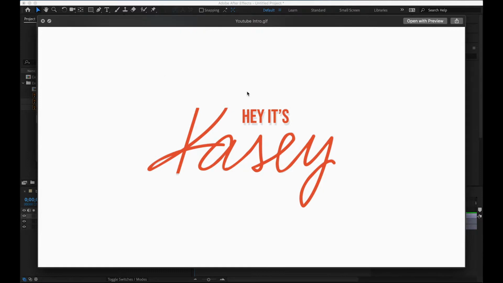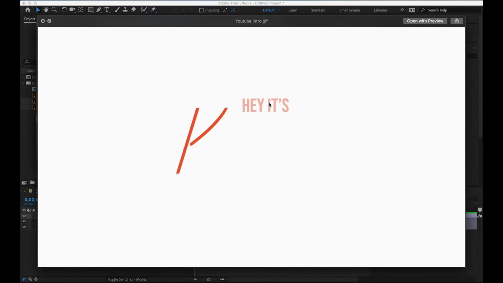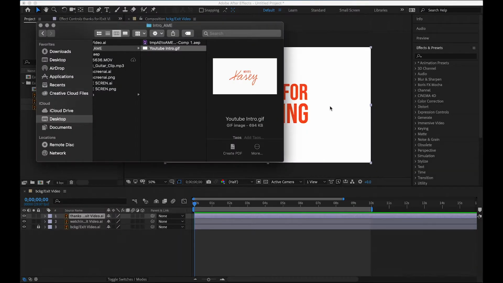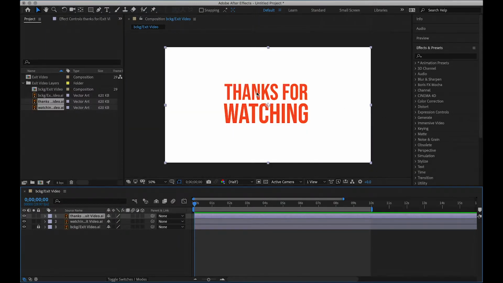So how this comes in is it has an opacity on it, and then it's also got a keyframe to drop it in. So I'm going to use that same thing here. The "thanks for" is going to drop in from the top, and the "watching" is going to come in from the bottom, and they're both going to fade on. So it'll be a pretty simple animation, but I think it's pretty effective too.